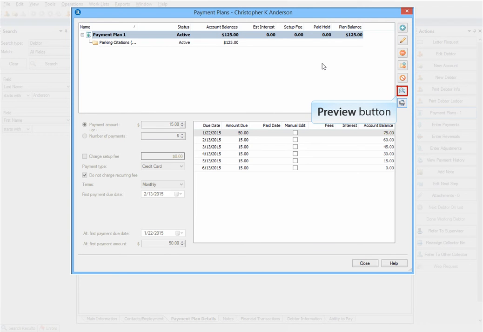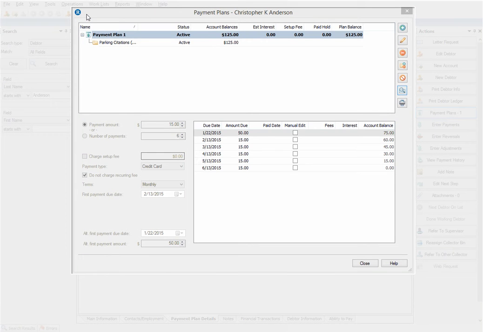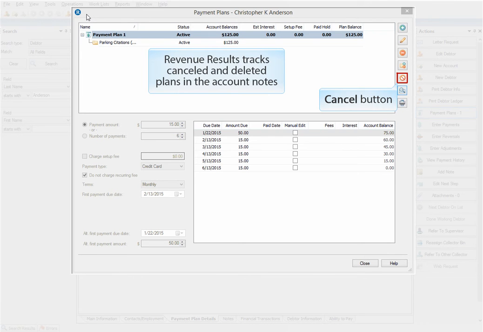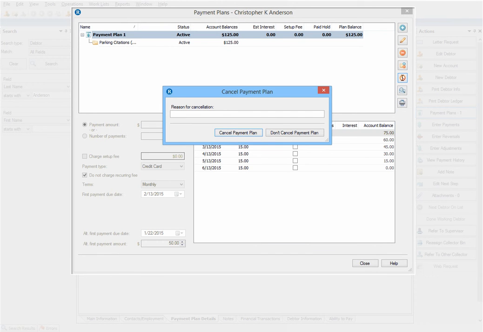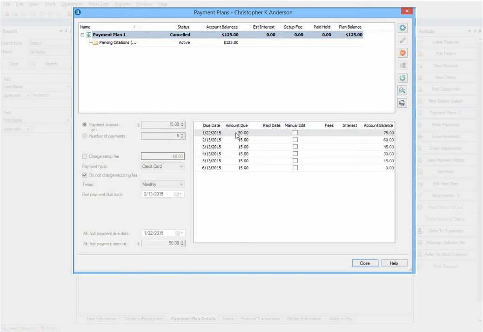This button previews the payment plan agreement letter. This button cancels the payment plan. Revenue Results tracks canceled and deleted plans in the account notes. I'll type the cancellation reason and cancel the plan.